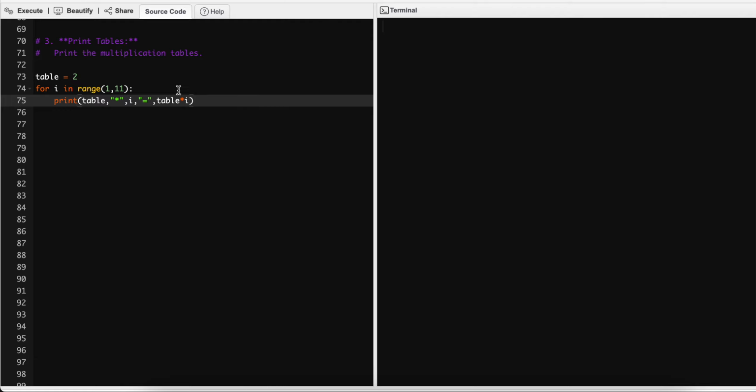Okay, now what will happen here, I'll explain. Table is 2 and i will go from 1 to 10. First, i is 1, it will go inside, table value is 2 and i value is 1, and it prints table into i, which is 2 into 1 is 2. The same way for 2, it will go, table is 2, i is 2, and 2 2s are 4. The same way it will keep printing. Let us execute this and see the results.